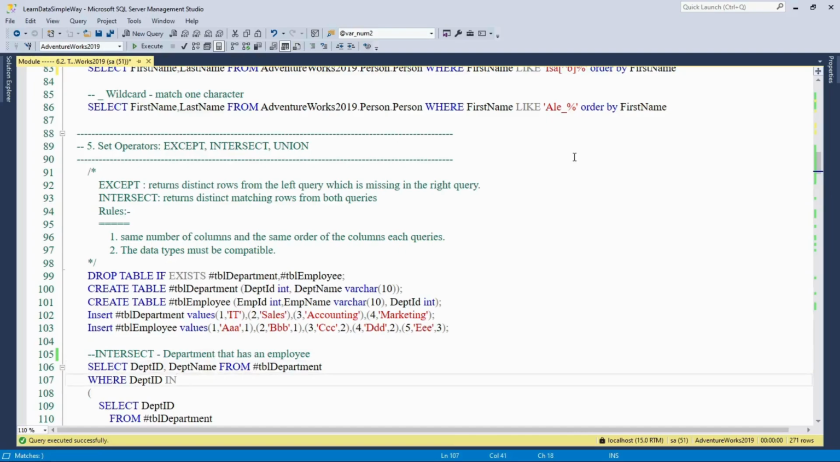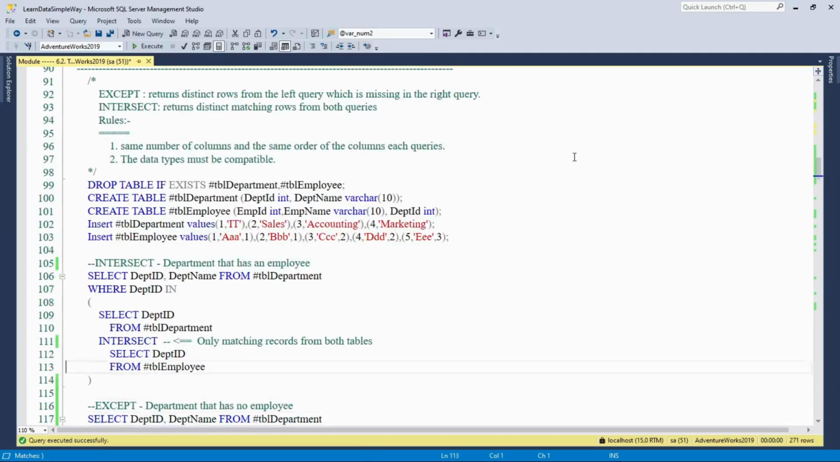Okay, so let's see how it works. Just understand it like this: select department ID from the department table, and then intersect, and then select department ID from the table employee. Both tables' department ID is what we are matching here. It will compare the department IDs one to one and fetch only the records which match.